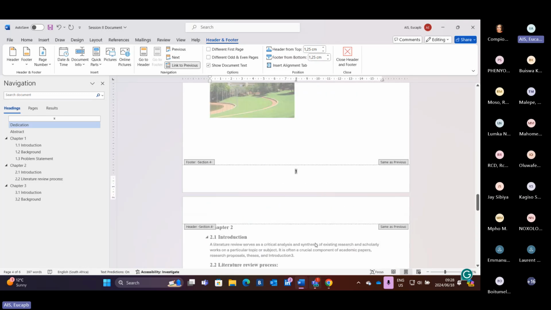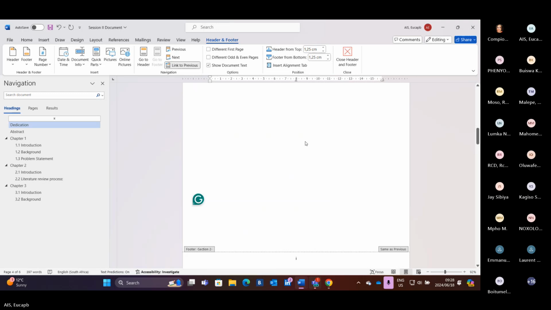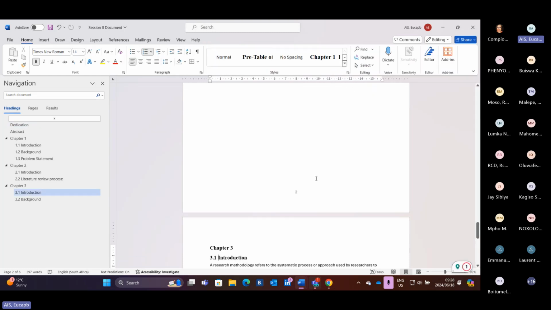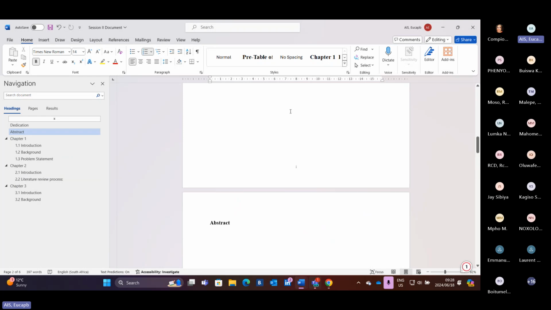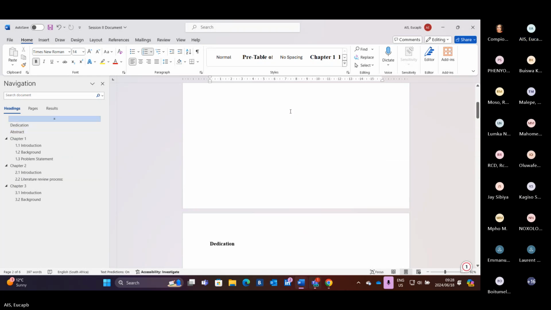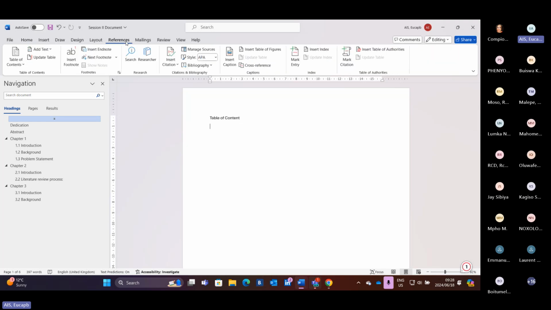So when we're going now to the table of contents, right? Okay. So when you're done, you just simply close that. Okay, let's go to the table of content page. Right, so we've got the table of content page over here, right? So what's then going to happen? You're then going to go to your references tab, right?